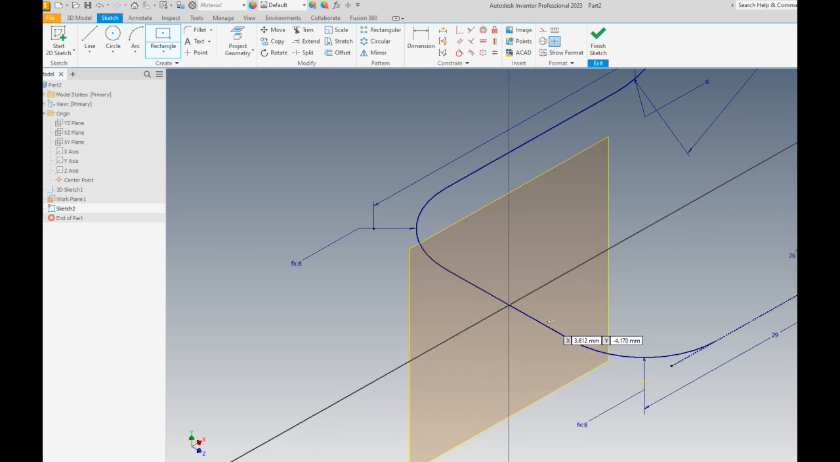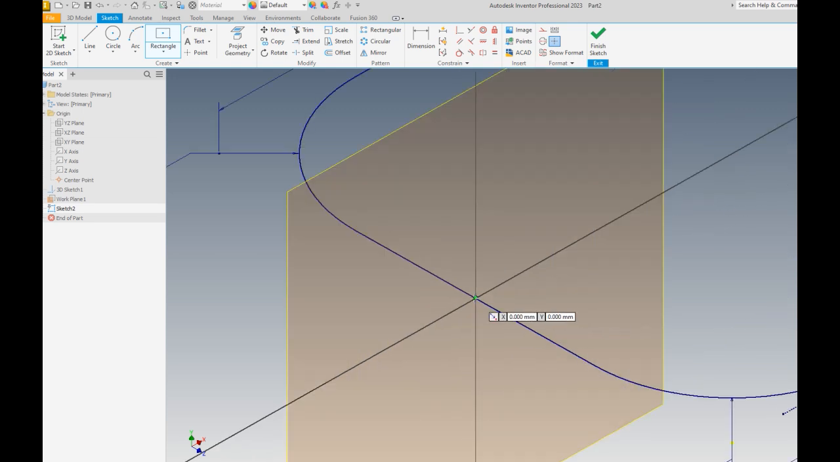Just going to zoom in. Okay, there's the green dot, click on the green dot, drag, and now I'll make this 4, okay? Now what I can also do is hit tab, and then it'll go to the vertical dimension, which I also want, and make that 3. Enter. So now I have my little rectangle.